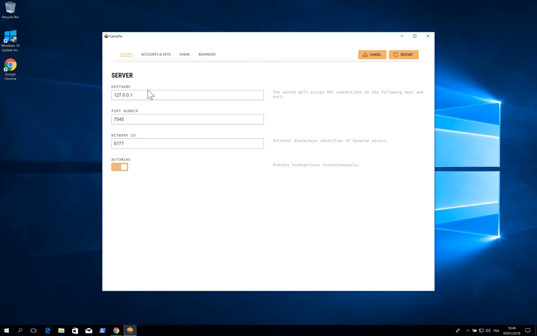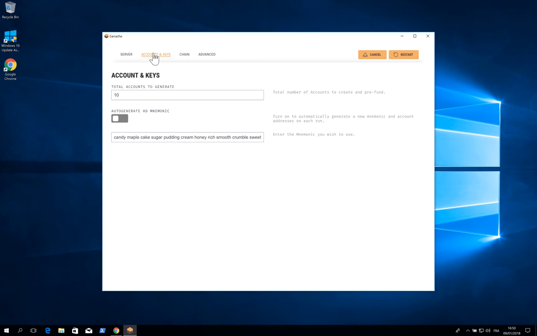There you can change the host name, the port number, the network identifier. We'll use that quite a lot later on. You can also disable auto mining to set a regular mining block time. We'll leave auto mining on. In accounts and keys, you can define the number of accounts that are generated when it starts, and also change the mnemonic or generate a random one. Here we'll leave the settings as they are.